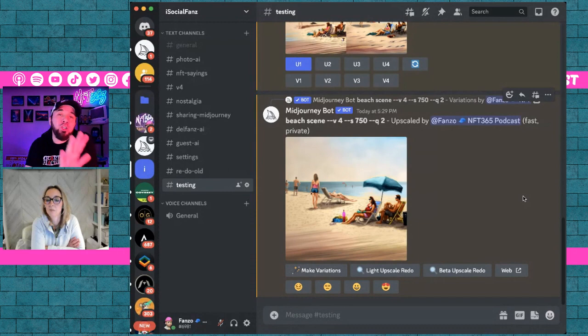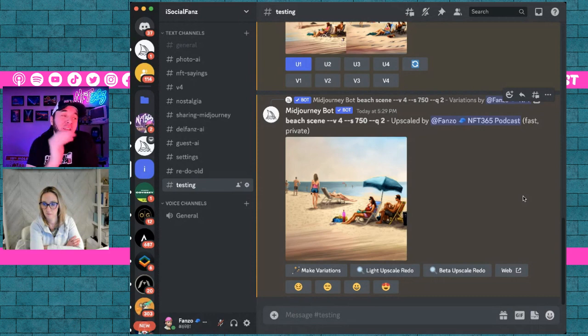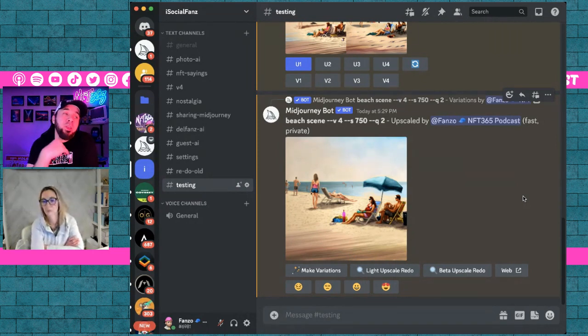So once you've moved into the upscaling portion of this creation process, it's now going to give you different options across the bottom. So your options now are make variations, light upscale redo, beta upscale redo, and then there's a button to click to the web, and then there's some emojis underneath it. Now, the emojis are both for Midjourney and for yourself.